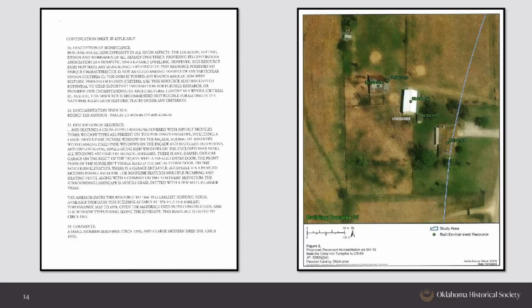And then again, on the right side, maps. For an HPRI form, a map is not necessary in some cases, but for a 106 review, we do request some sort of aerial map, detailing, especially if you have more than one resource, exactly which ones we're looking at, so we have an idea of where these are located in regards to each other.